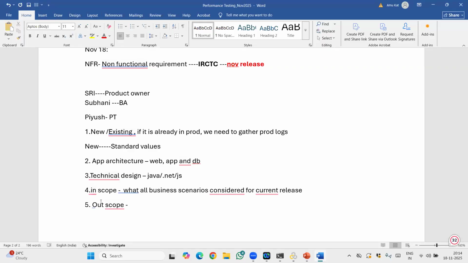Or if the product owner is not at all willing to have that particular functionality for the current release, you can simply call it out of scope. Okay, so you can simply say what all is considered for next, or even if they don't have an idea, if they simply say it needs to be discussed, that can be termed as out of scope. Okay, and we also need to tell them the key business scenarios as well.